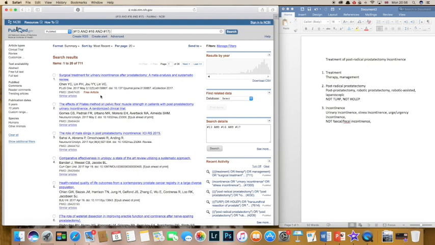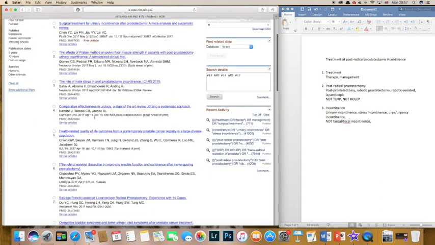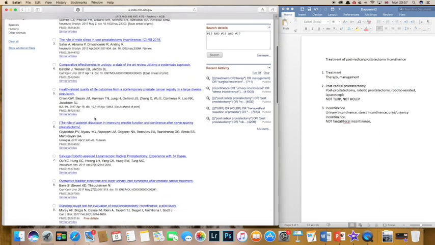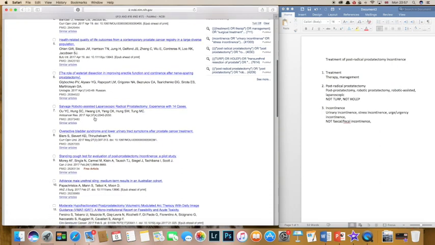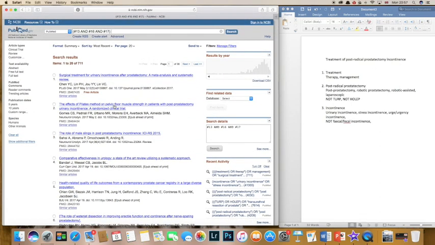There we go. So we've got 711 papers, and number 1 is a surgical treatment for urinary incontinence after prostatectomy, a meta-analysis and systematic review. Much better. And as you can see, if you go down the list, we've got much more relevant papers than our first search, of which the results were both small and not very relevant. So I hope that's given you a bit of a flavour of how to do an advanced search in PubMed.